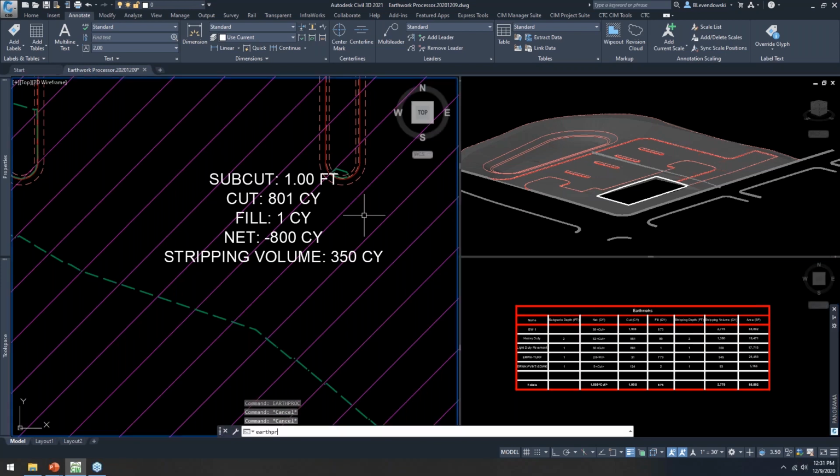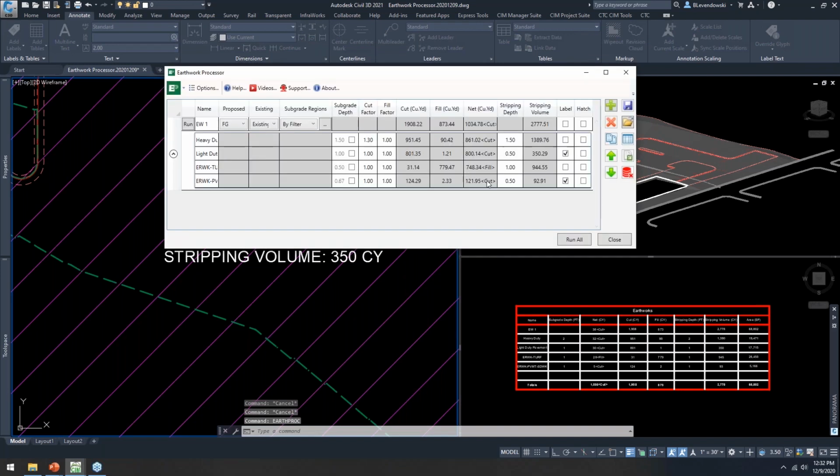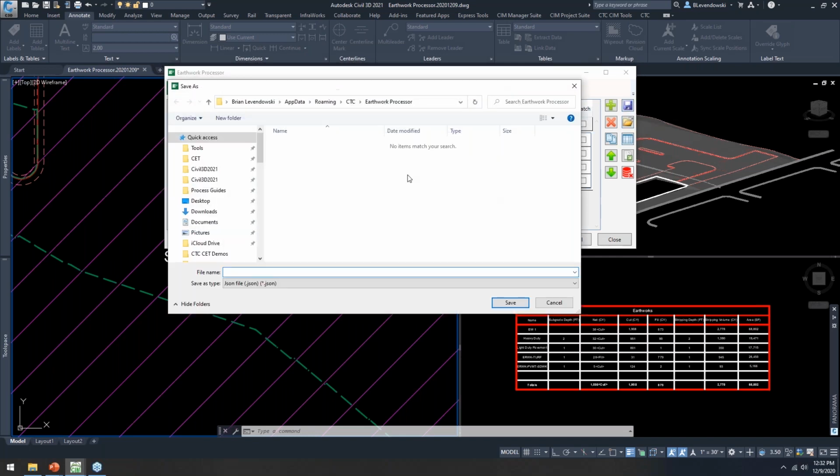One last thing I want to show you guys. Right over here is a save selected earthwork set to an external file, and then load earthwork set from external file. So I can take this definition with my cut and fill factors, my filter settings, and everything else in here that's not totally drawing specific. I can save this out.